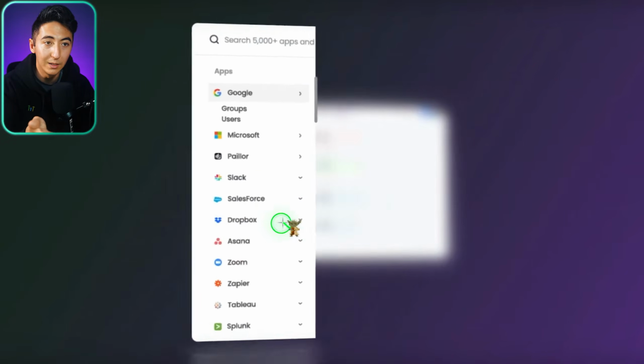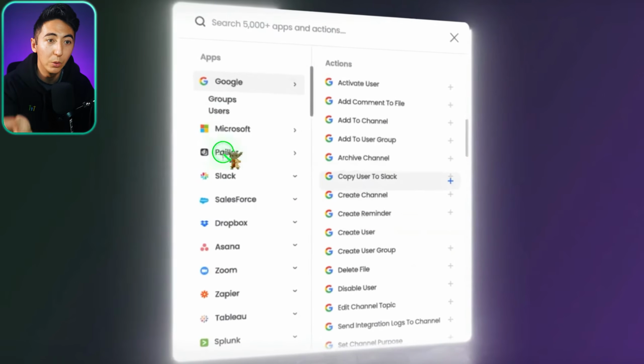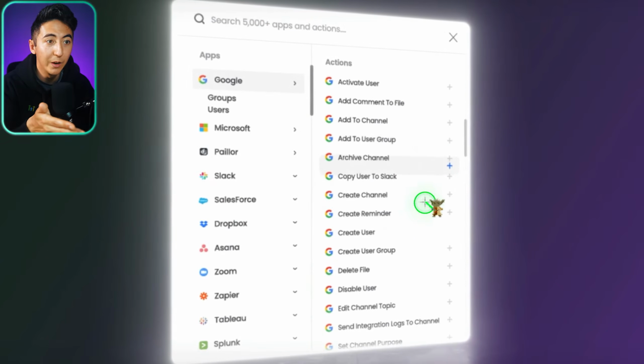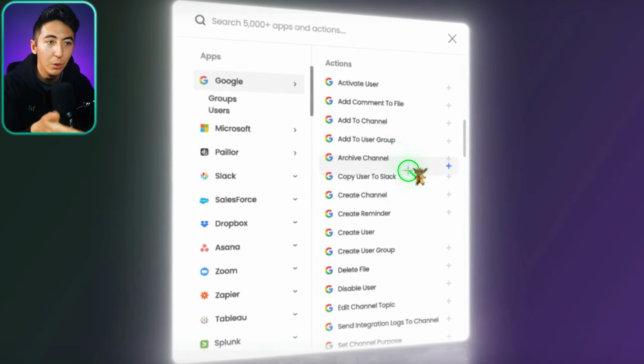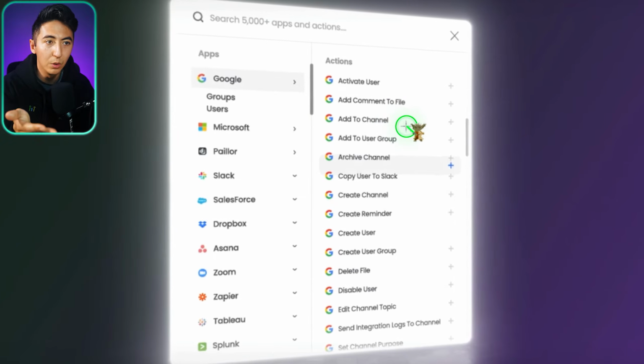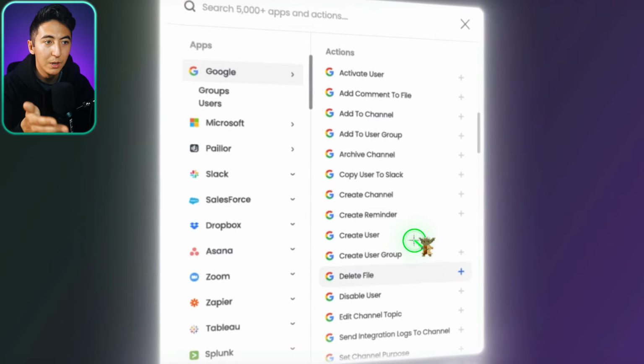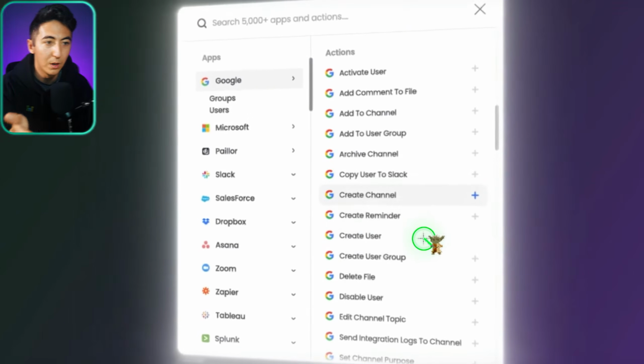You can see that Paillor is connected to a bunch of different apps. So you have Google, Microsoft, Slack, Salesforce, Dropbox, a bunch of different tools. And then they have very specific type of actions that you can do with those tools. So things like on Google, you could add a channel, add a user group, copy user to Slack, create reminders. So lots of different things that you can do with this automation software.